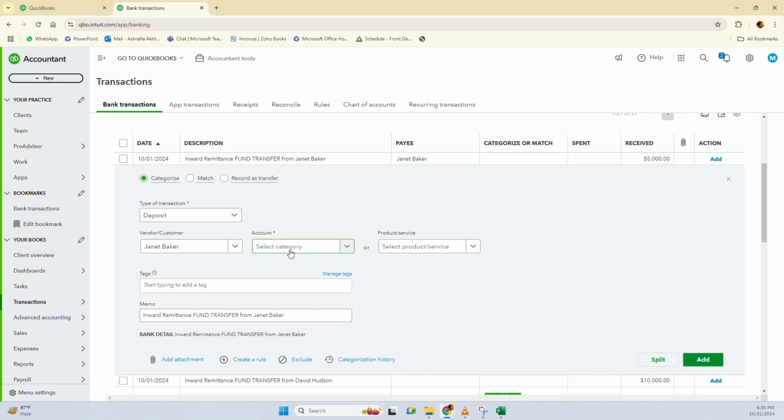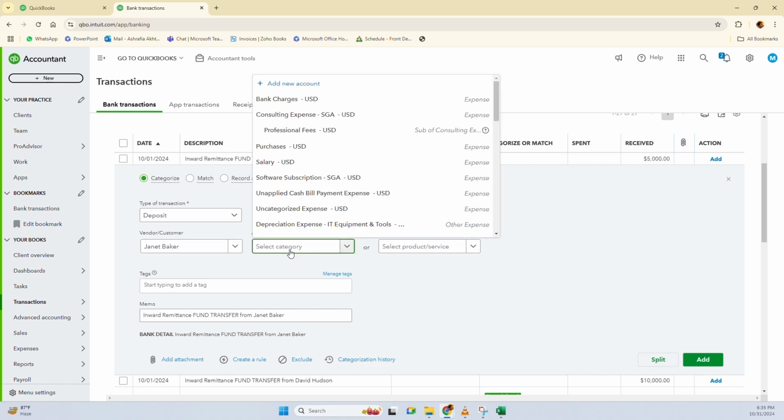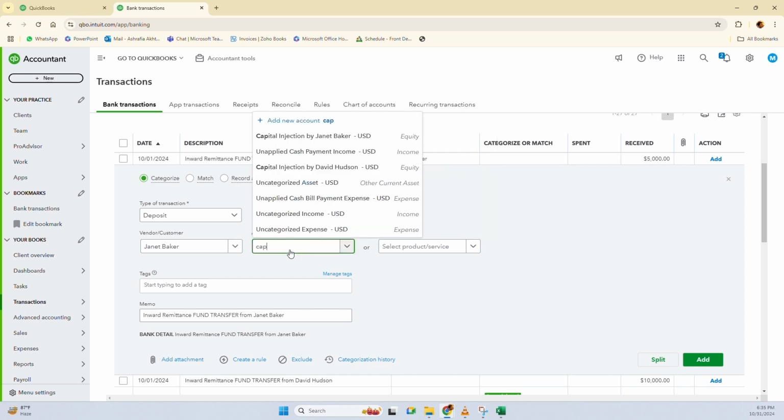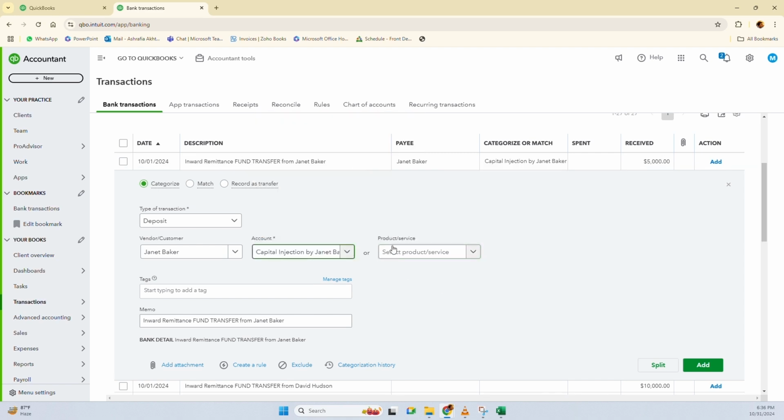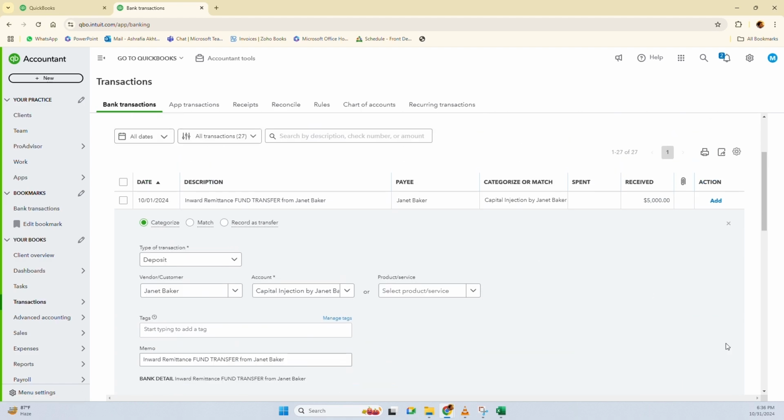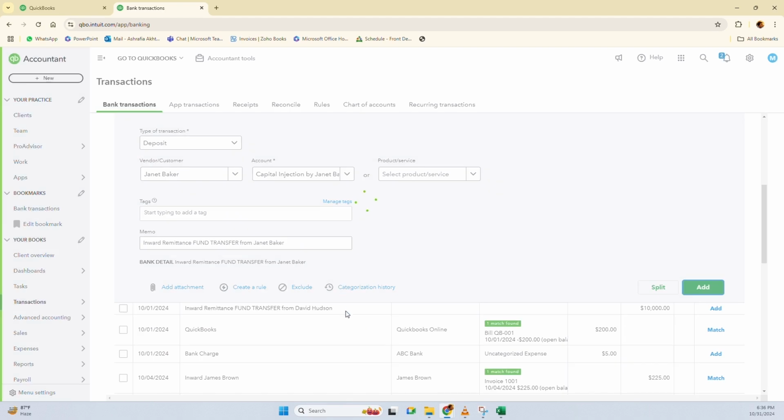Let's select account. What are these? These are capital injection. So let's see if we have anything like that. Yes, we have an equity GL called capital injection by Janet Baker. We have another similar one for David Hudson as well. This is Janet's transaction, so let's select Janet Baker. This transaction is not associated with any product or service, i.e. inventory item. So all good to go. Let's add this.